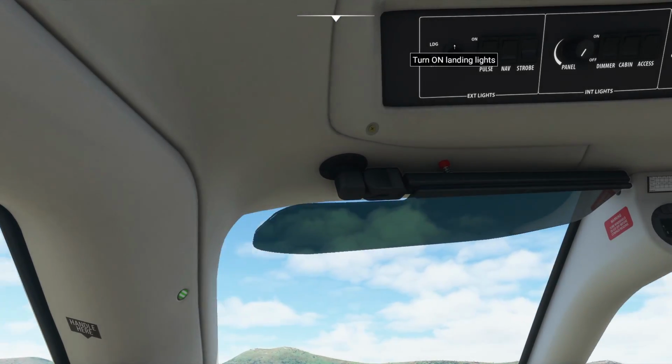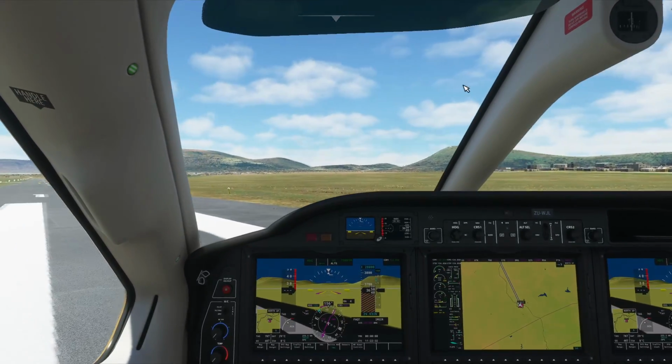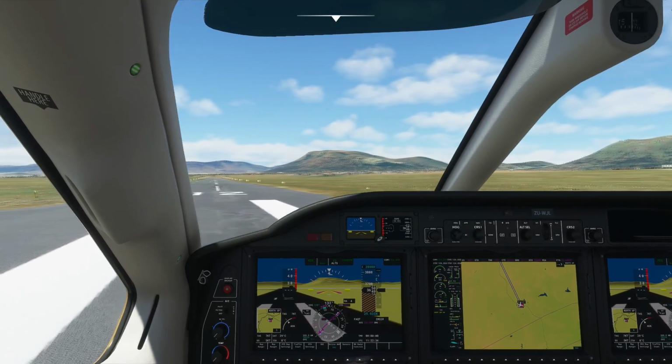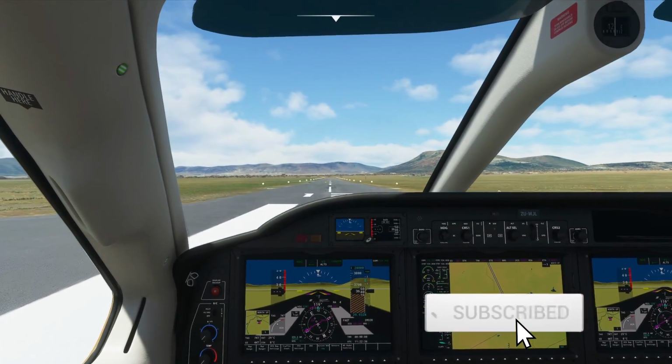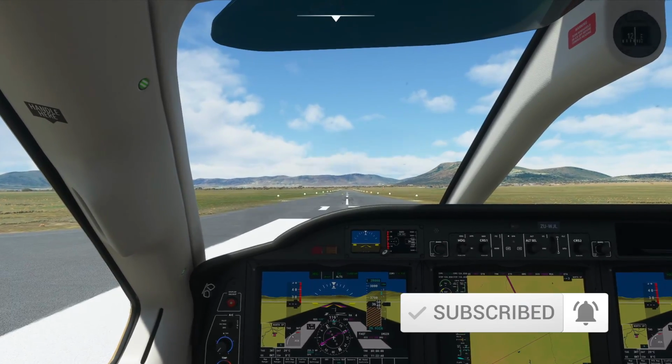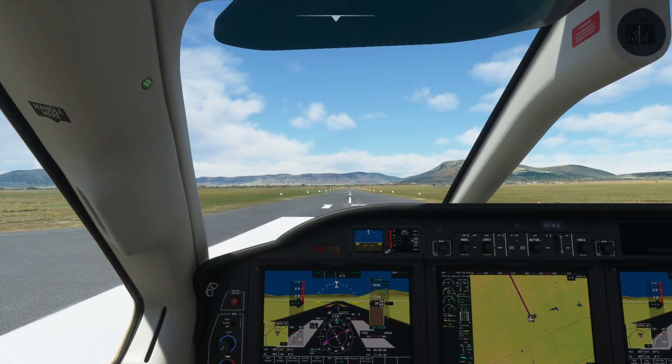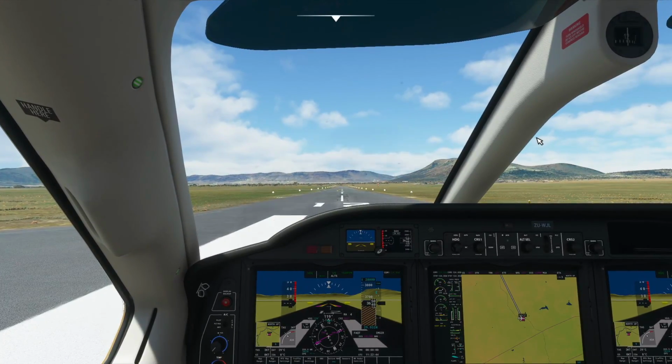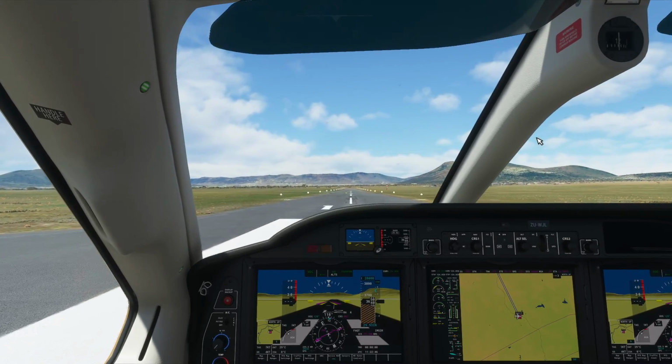Go ahead and come up here. Let's go landing light on. This is a bit of a shorter runway, so we're going to hold here and bring the power up. Let's release the brakes.